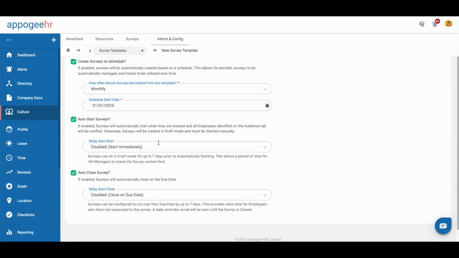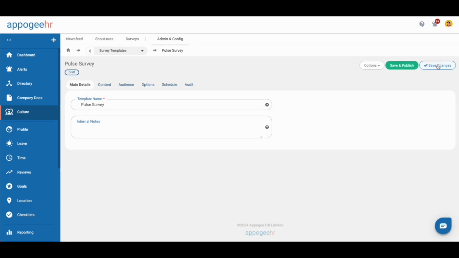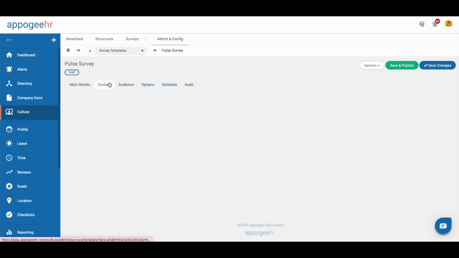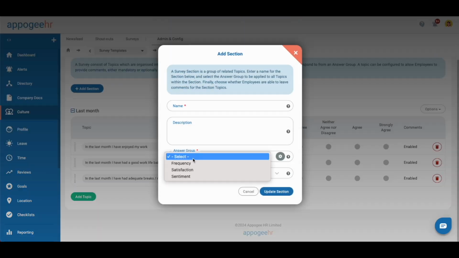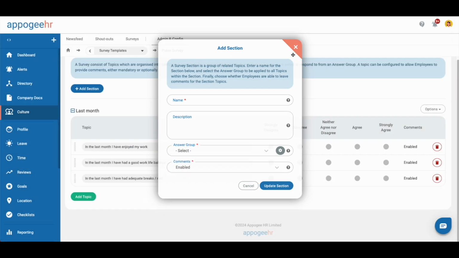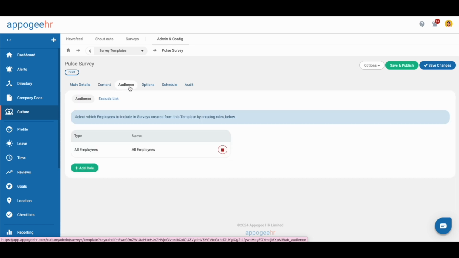Once your survey template is complete, it will be saved in draft mode. At this point, you can edit any of the topics, sections, and other settings before you publish the template. As mentioned earlier, you cannot make changes to the template once it is published, so it is important to review the whole draft before you click Publish.